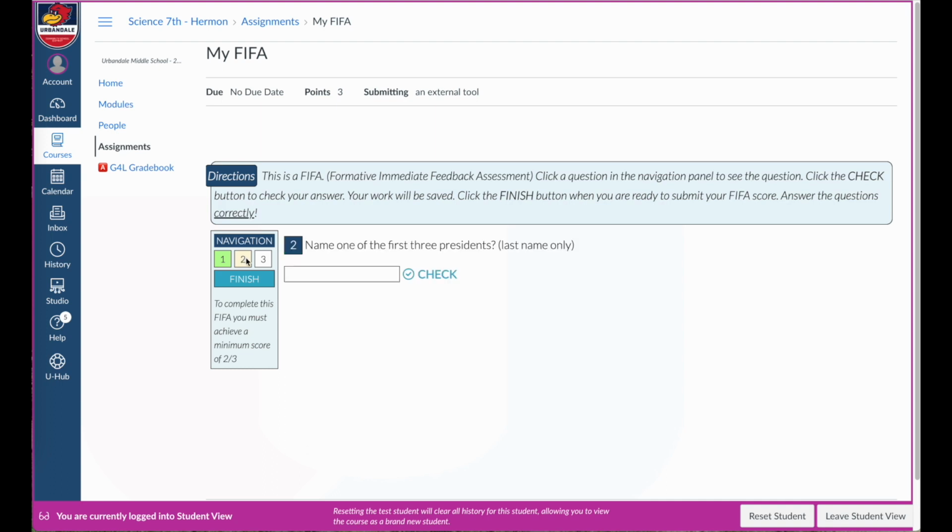Okay, so I go to number 2, name one of the first 3 presidents. I'm going to do Lincoln. Check, and that's not right. It does say, remember I'd said last name only, but I did make it so that it would accept if you did the whole thing. So George Washington. I'm going to click check. Okay, and I got it right.